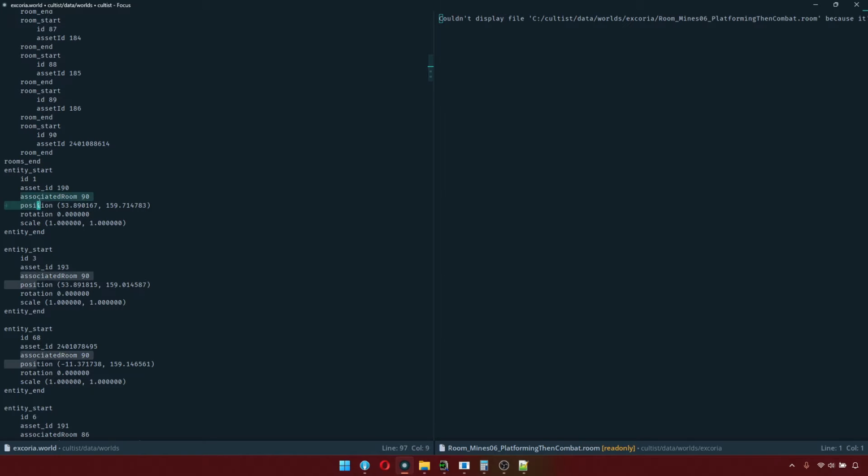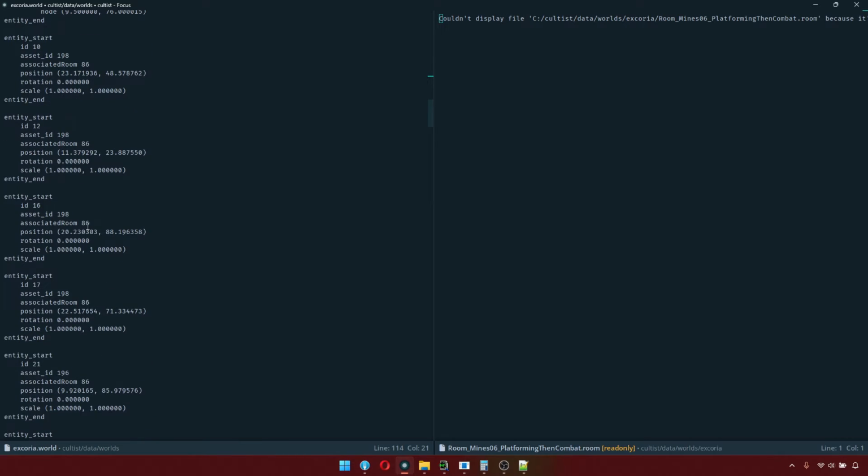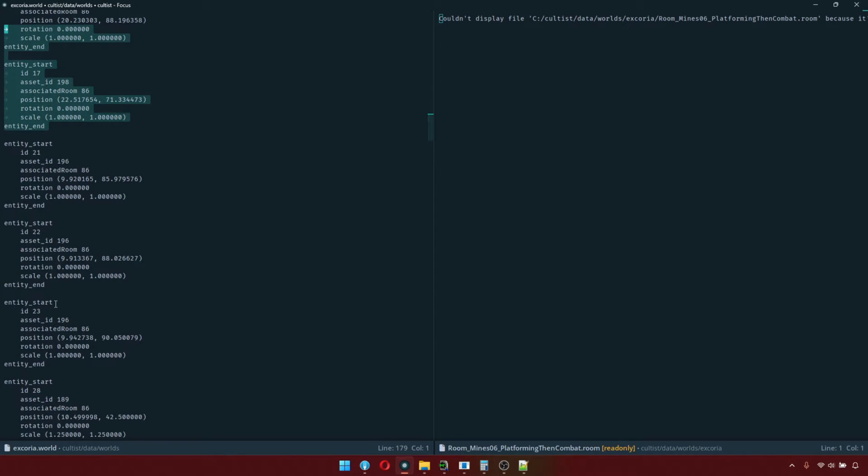And you can see it has an associated room. I might call this block ID, but you can see what entities are associated with room 90, room 86. And for the most part, they're actually sorted just because of how we store the blocks in memory. So when I write this file out, we actually iterate over the blocks. And so naturally, we just get this nice organization.